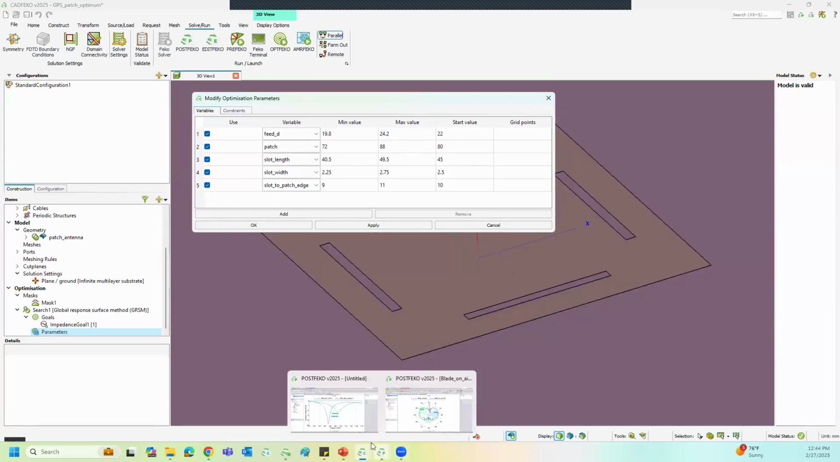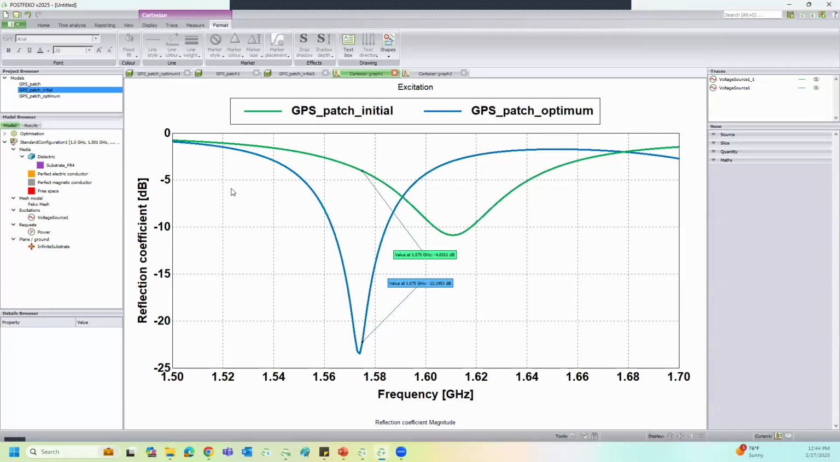And this is what happened here. We have the initial design, and once we set up an optimization goal to fine tune the reflection coefficient, we are able to get an optimized design where we have a perfect match, with S11 less than minus 20 dB at the 1575 megahertz GPS operating frequency.